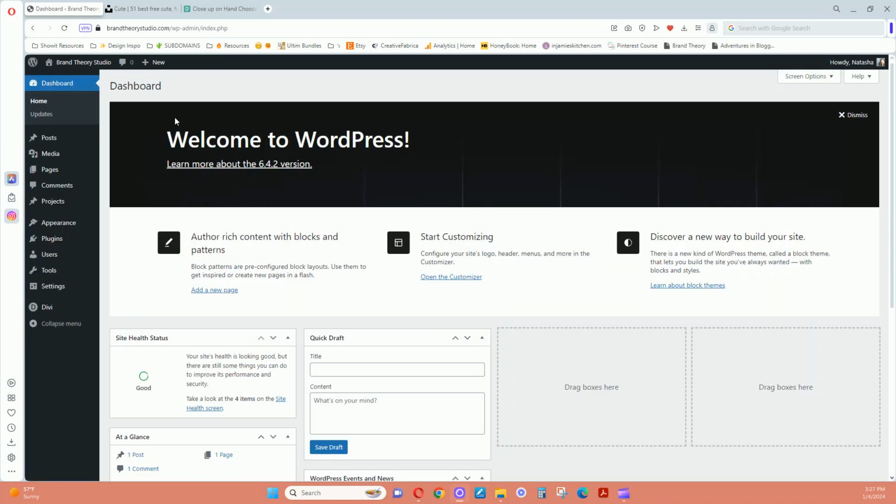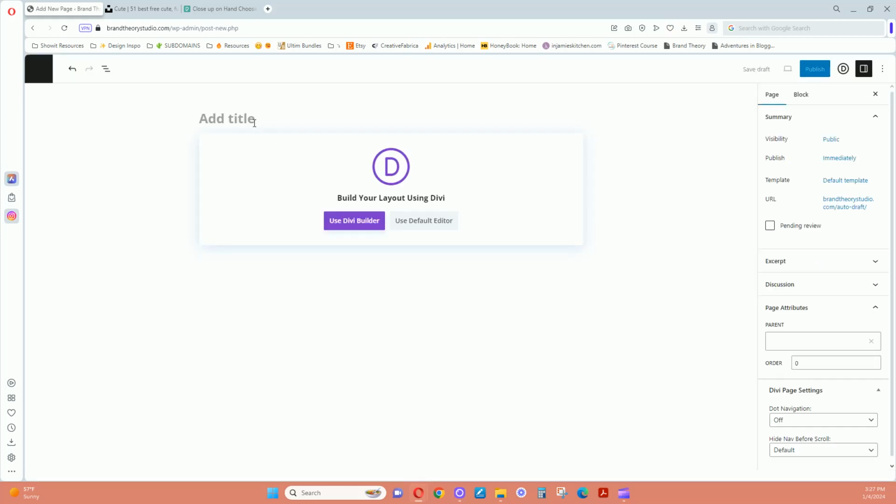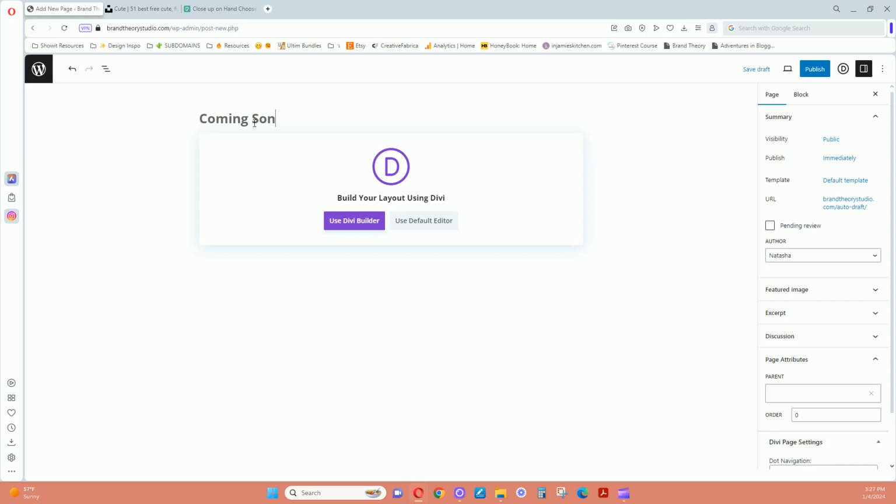So I am inside of my WordPress dashboard. I'm going to go on the left side under Pages, and I'm going to choose Add New Page. This is going to just be the coming soon page. I'm going to come over to the right side under Template, and I'm going to choose the default here and then select Blank Page, because I don't want any menu up top.